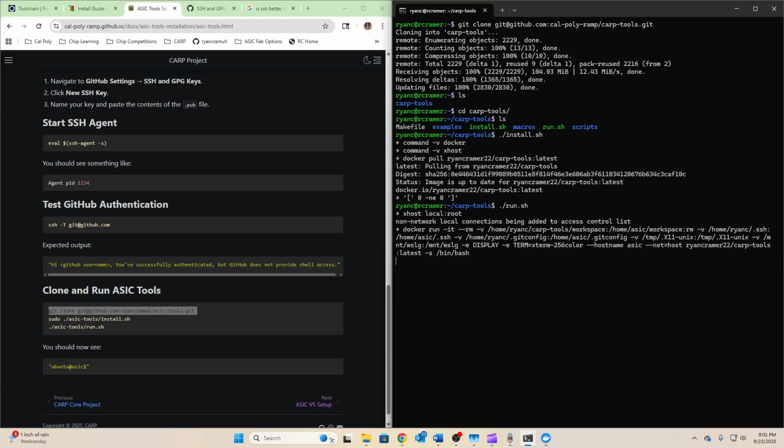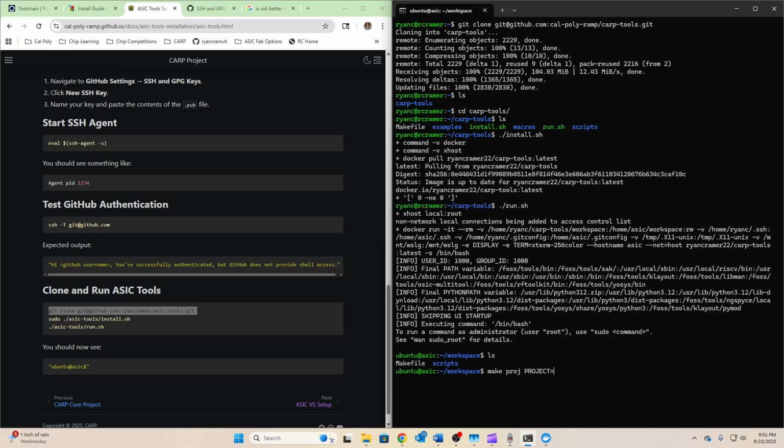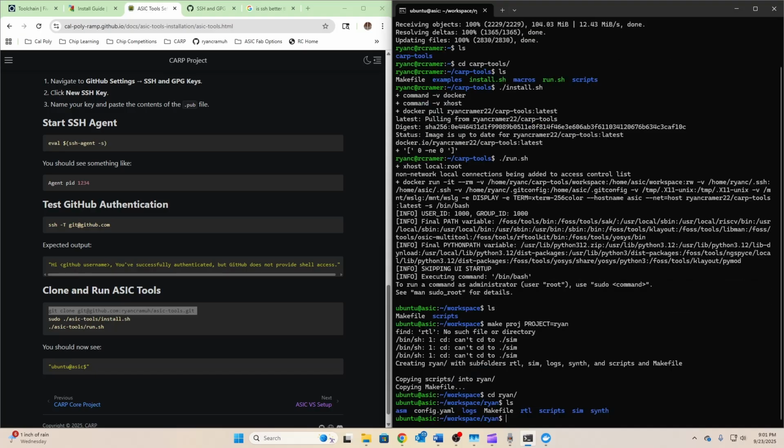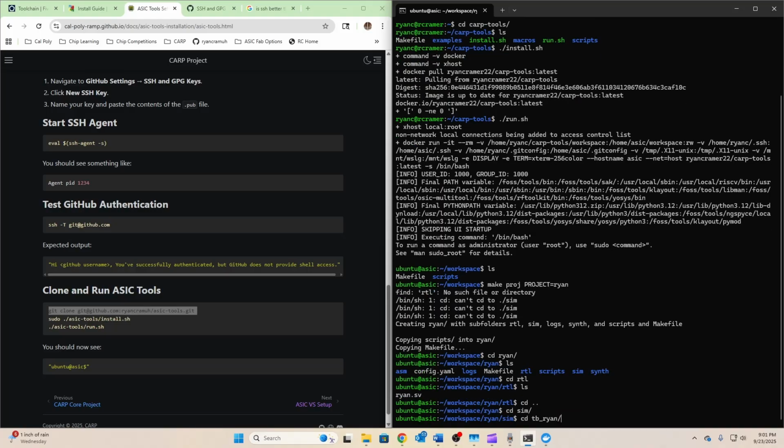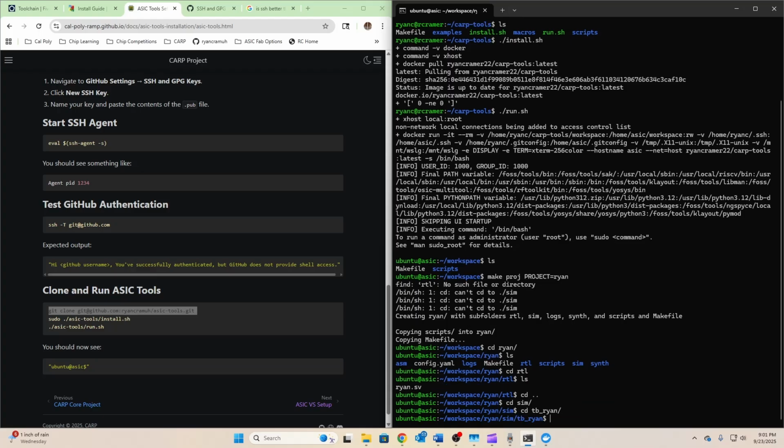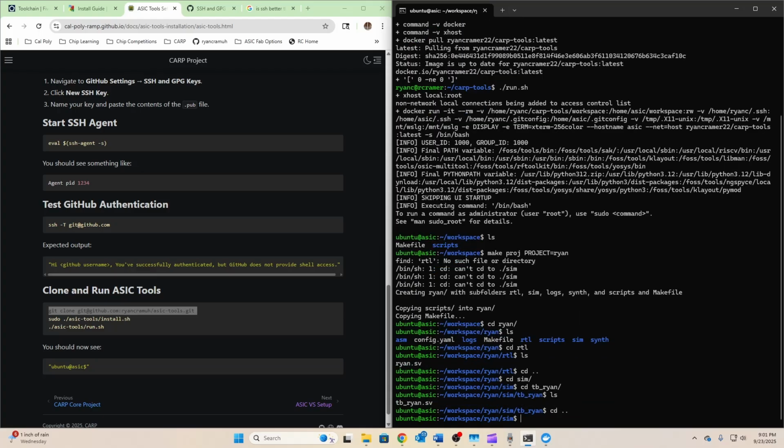And I made this pretty simple. So the first thing you could do if you want to make a project, you'll go project. And I can set this to whatever. So I'll go my name. So I can go into Ryan. And inside here, I have a bunch of RTL already instantiated. I can go into my sim folder. I can go into the TB Ryan because it makes a directory for my test bench. I have an empty SystemVerilog file. So that's how to get quick started.